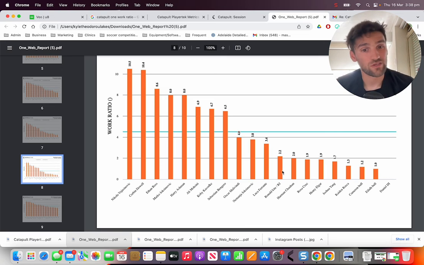RJ, sometimes when you play defense, you work hard, but when the ball goes up to attack, you're not pushing up and helping. You kind of just stay at your penalty box. We want you to push up and help.